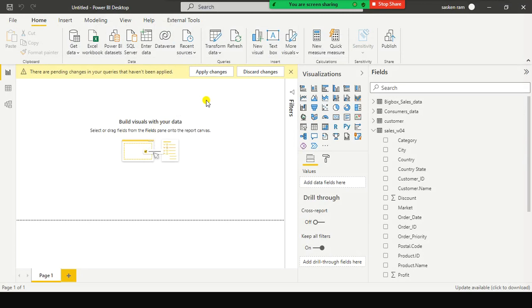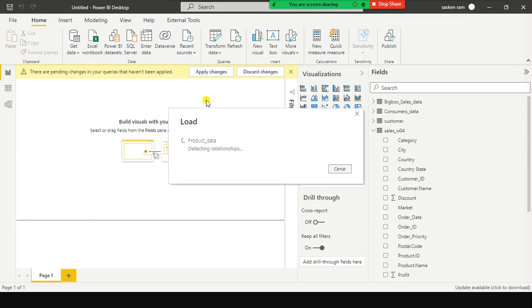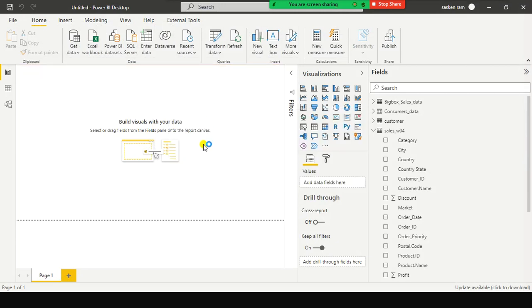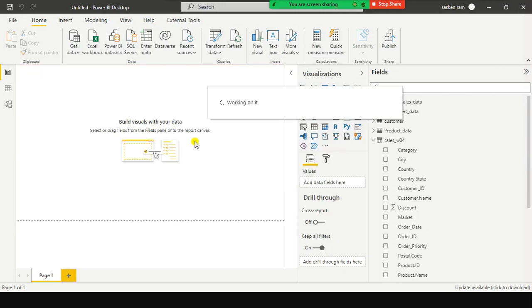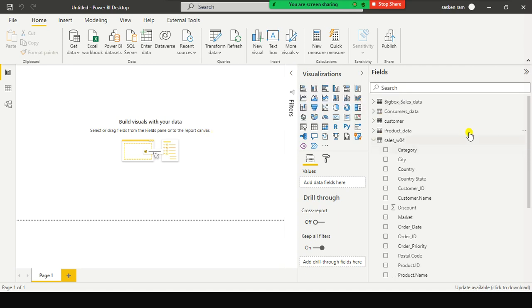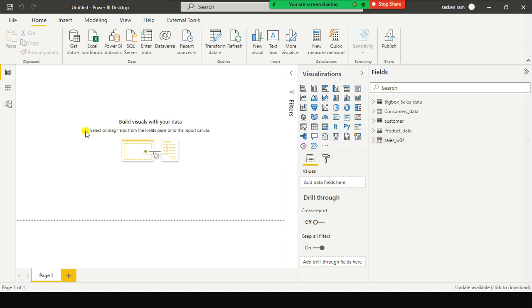The JSON data now gets loaded into memory, Power BI memory. 397 records got loaded in my Power BI memory. Fine. So this is how you can import the JSON file into your Power BI desktop.